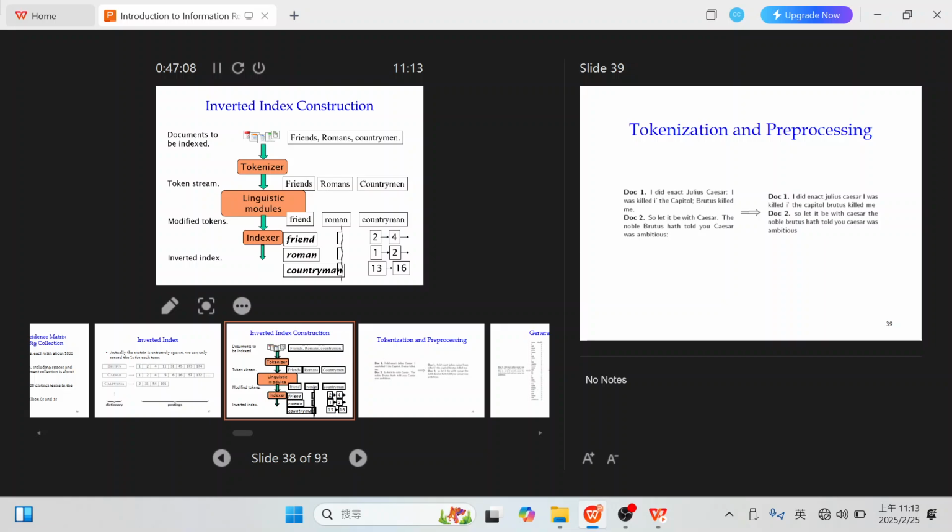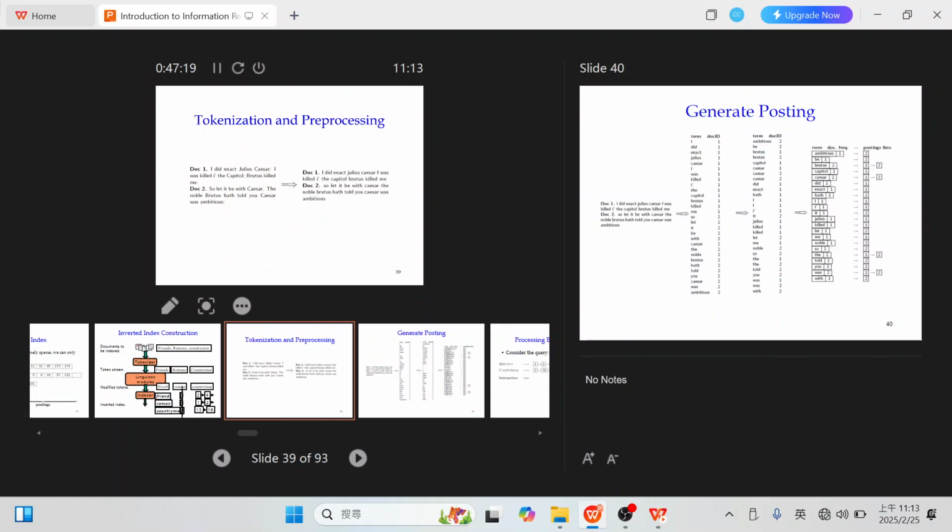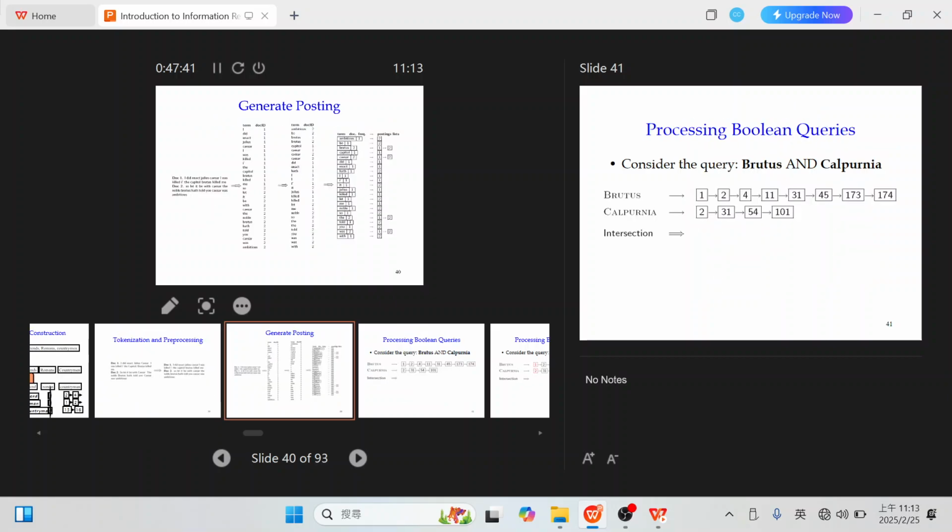And then finally, based on these tokens, for each token we build their inverted index in this way. Okay, so here is document 1 and document 2. We take the two documents as an example. So we transform them through the tokenization into this. After tokenization, we generate their index.